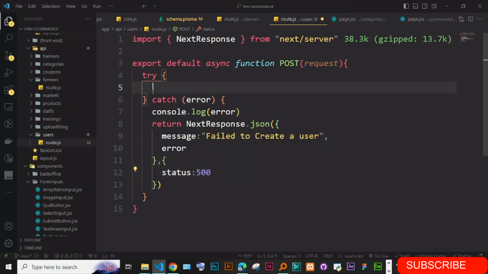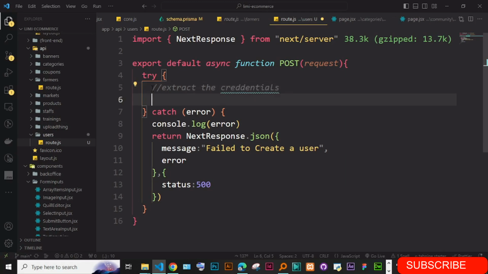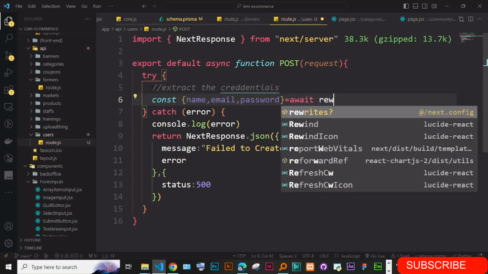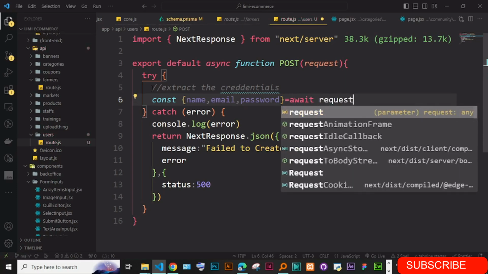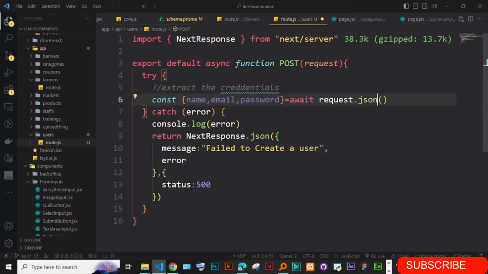Up here we can now try to create a user. Step number one: extract the credentials from the user request. The first thing is const, and we can extract the name, email, and the password from await request.json. So that's the first step.